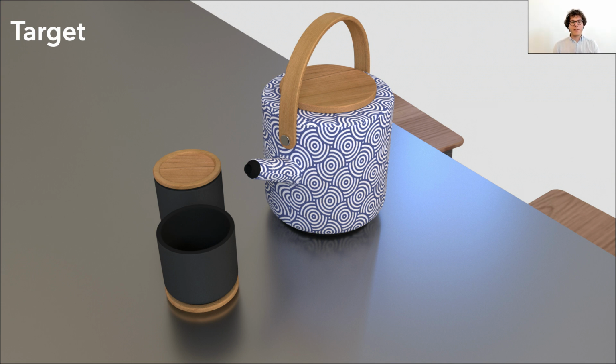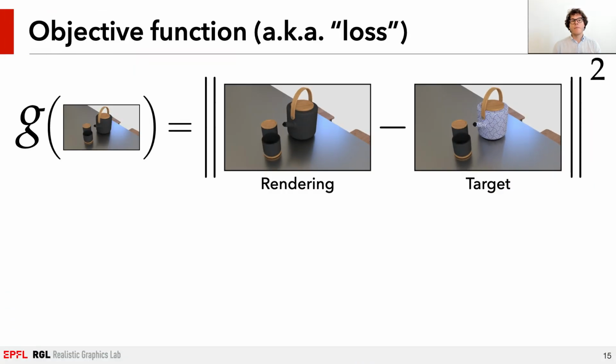So how do we do that? Well, first we need some way of measuring how close we are to getting it right. That's called the objective function, which takes a preliminary rendering as input, and then here measures the L2 error against some reference. This objective function could be much more complicated. For example, it could be a neural network, but let's just stick with the simple one for now.